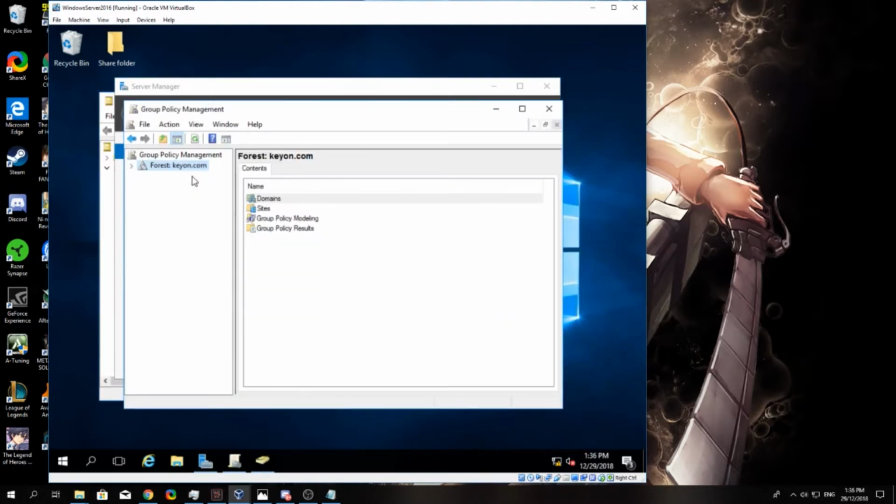When you open up your Group Policy Management window, it pops up like this. You see the forest, keyon.com. Click this drop down menu here. Now you see Domains. Click this drop down menu again. You see our server, keyon.com, that we created earlier. Click this drop down menu again. You see Default Domain Policy, Domain Controllers, and Group Policy Objects.